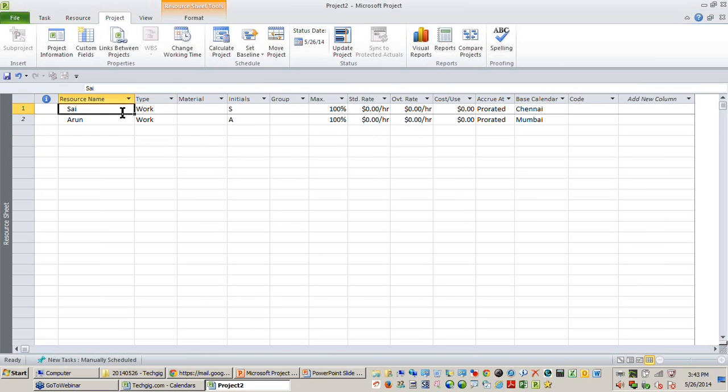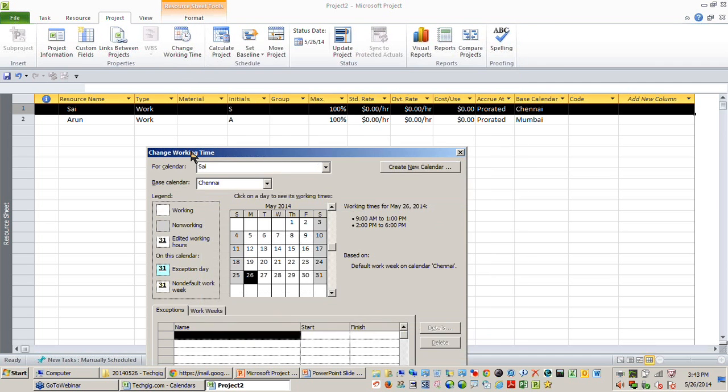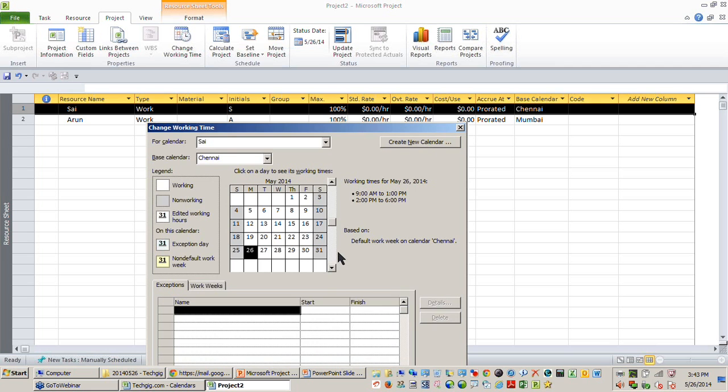So you might want to say the working time or the holidays of Sai is quite different from Arun or anyone who works in Chennai. How to customize it? If you want to customize the working time of your resource, just select the name of the resource from the resource sheet and use this button called change working time. The moment you do it, you find the calendar for that selected resource is displayed, and that working time is based out of Chennai, which is what you saw in the base calendar drop-down. So you can find that the working time of Sai would be based on it.